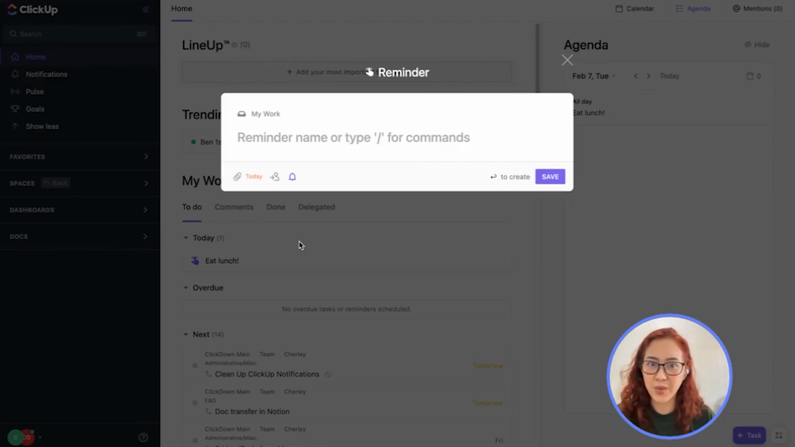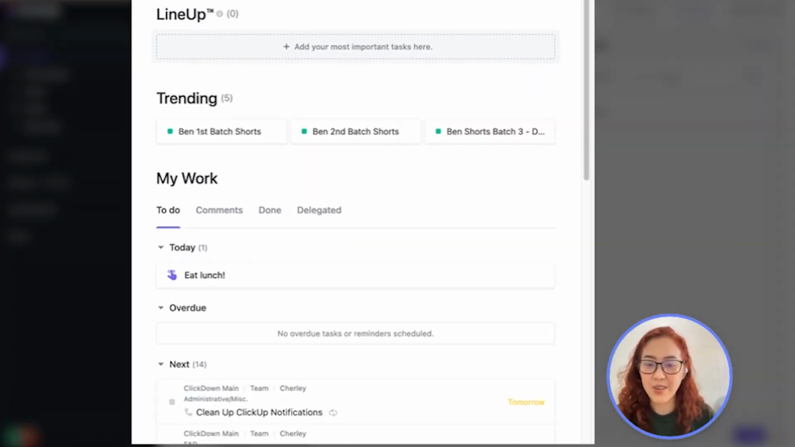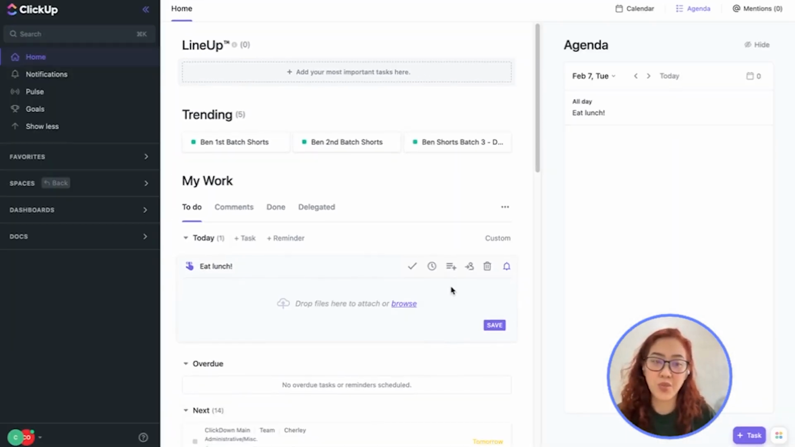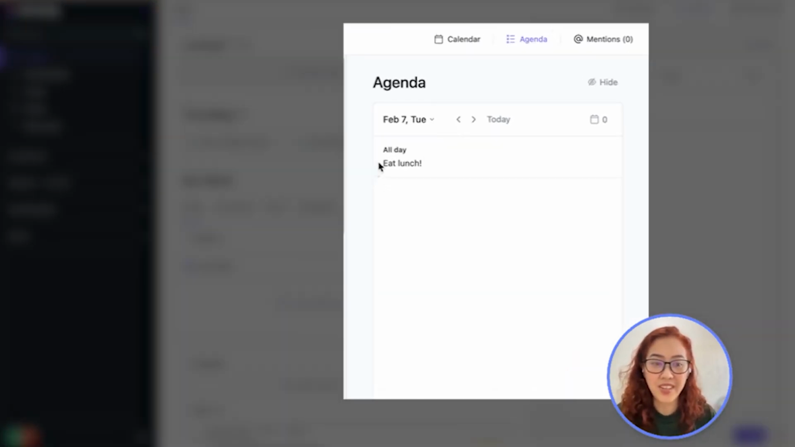Now, how do you view all the reminders that you entered? You can see here that I have entered a reminder to eat lunch. And so it's going to appear under my work. Normally the default for that reminder is going to be due today, unless you change it to a different date. And your reminders will also appear on your agenda. On the right, you can see that I have my reminder to eat lunch over here.